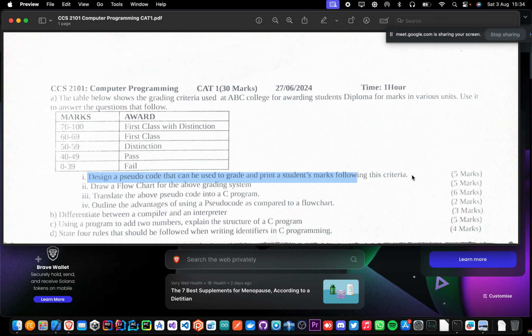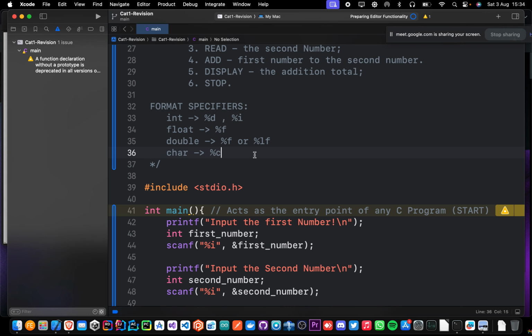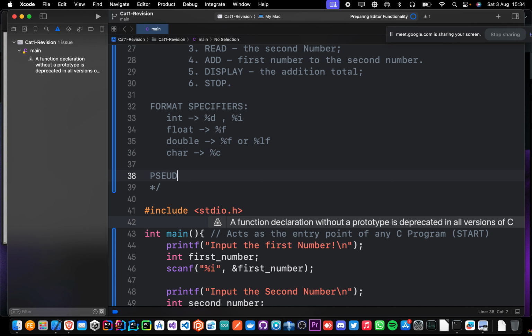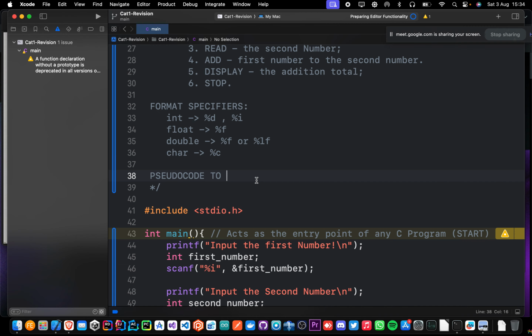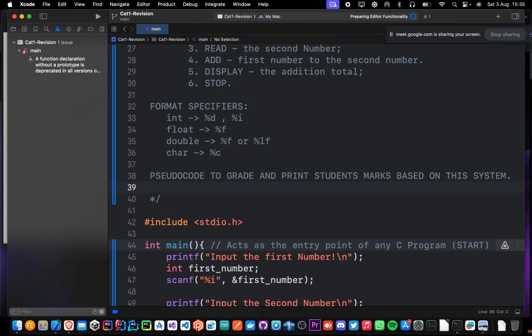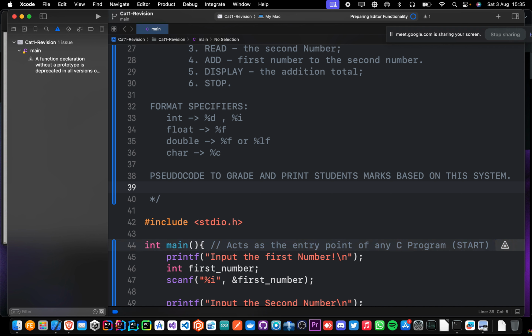How we can design this pseudocode is just simple. Pseudocode to grade and print students' marks based on this system. And the system is 70 to 100, first class with distinction. And what you need to do is you just start.